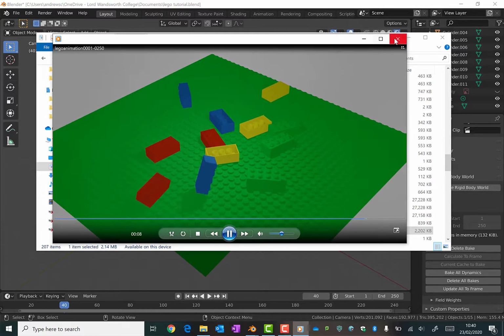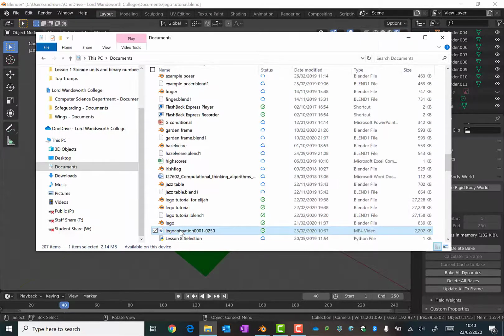You've got the file now, and you can upload this file here to Teams. So that's the animation. Obviously, you might want to make it better, have more Lego bricks, have better lighting and stuff like that in the scene. But that's pretty much what you've got to do. So give that a go, send it in, and we'll see what marks you get.